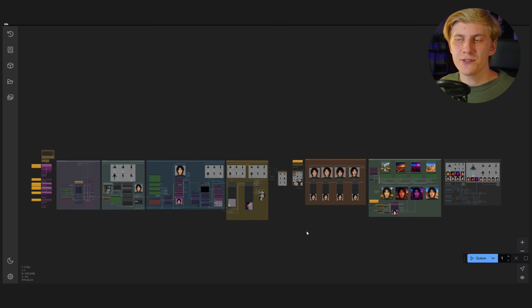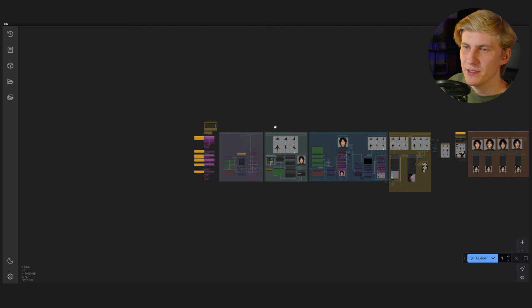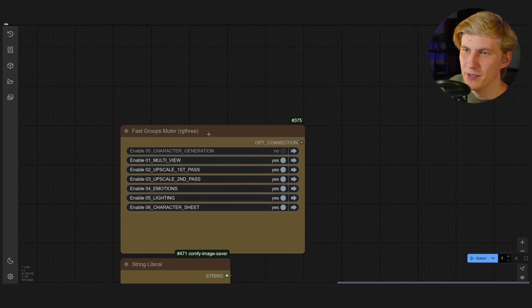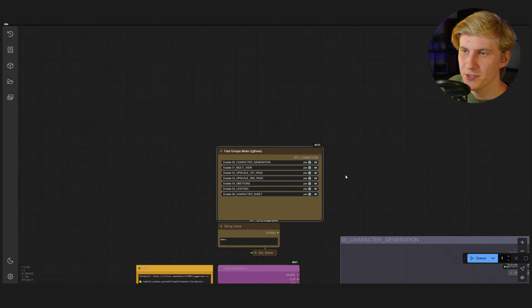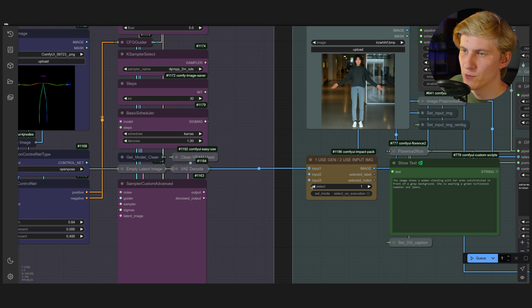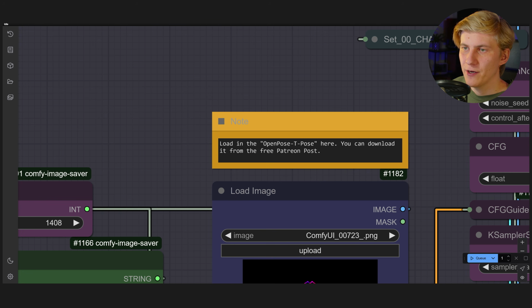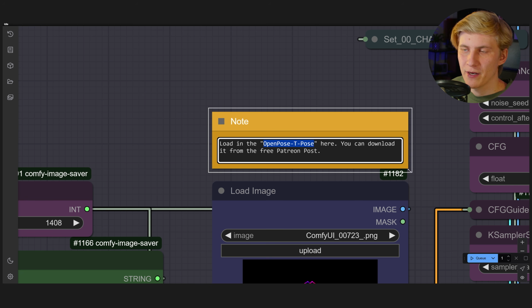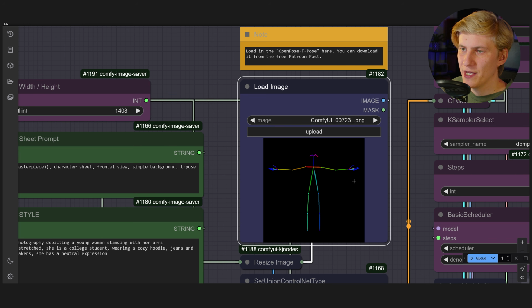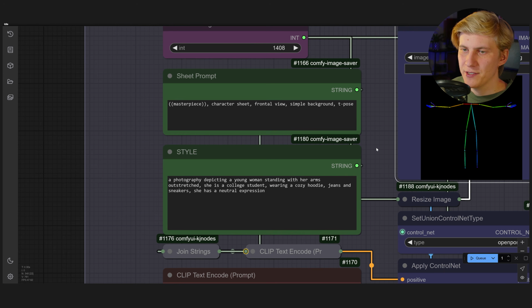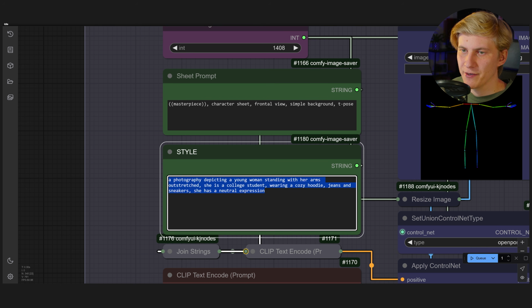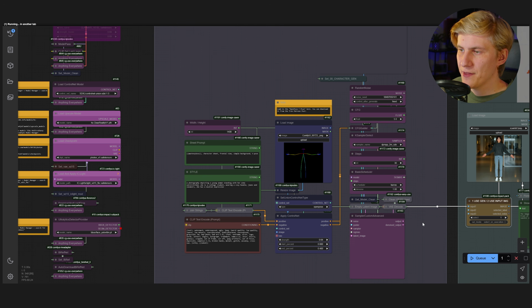If you don't want to use an image as your input, you simply need to go to the top here, switch on character generation, and change this one here to 1. So it will select this first input. Download the free OpenPose T-pose here from my Patreon and just load that in here. So this will just create a character in a T-pose. And then you can create a prompt for your character here. So let's quickly run that.